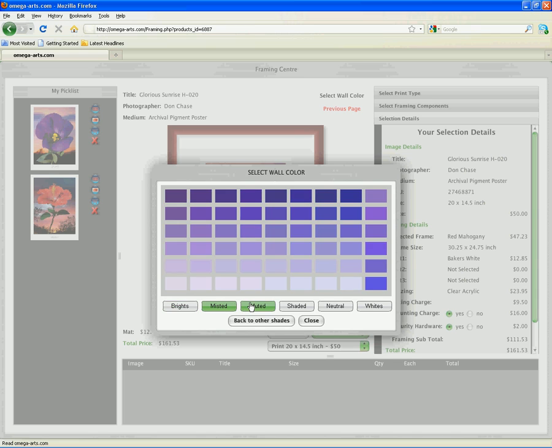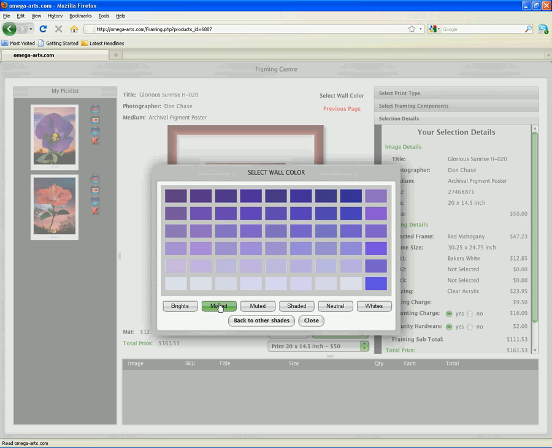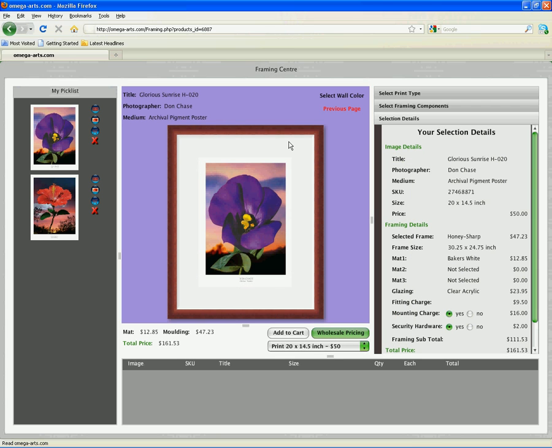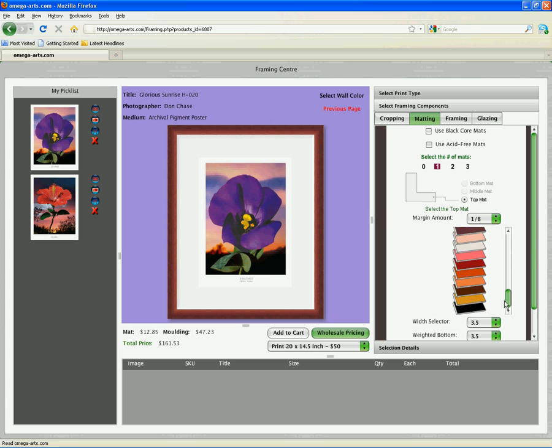There's misted, muted, shaded, neutral, and whites. Like if you go to misted and click and choose a color at random, for example this one, and close. Next, if you select framing components, to color fill the white portion of your image, you just need to click on any of these colors. For example, I'll pick yellow. Yes, and that's a short prelude on how your image is going to be a masterpiece on your wall.